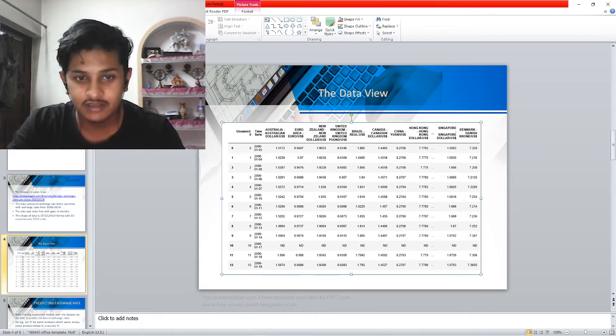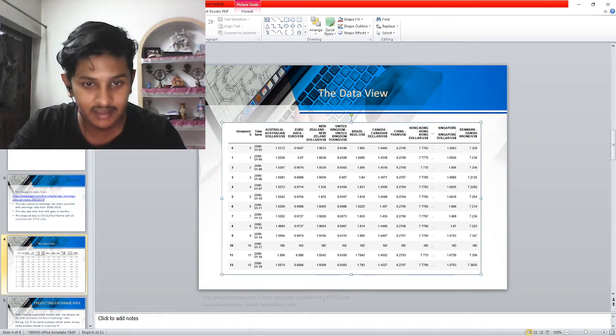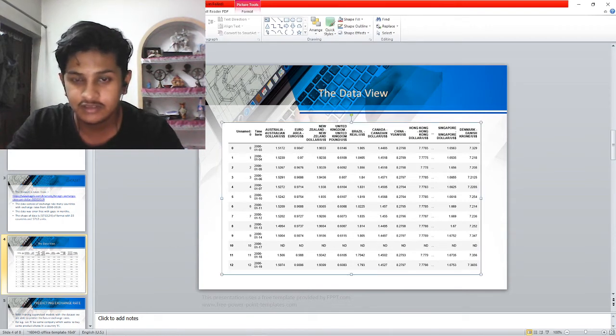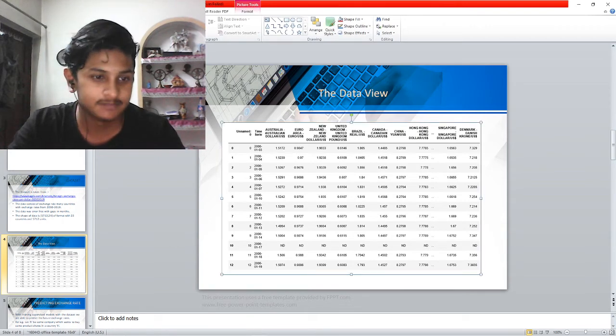For example, the unnamed column is the index. Time series is in the format of year, month, day. The Australian dollar, as you can see, New Zealand dollar, United Kingdom pounds, and etc.